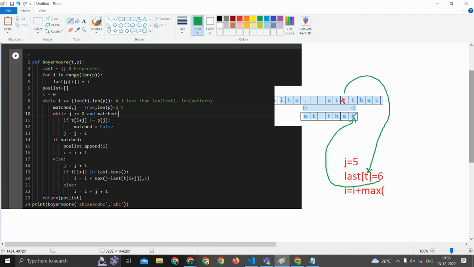So what do you do? Then what do you do? We move it by one. Then what will happen? We are following the brute force algorithm, which means we are shifting just by one text.